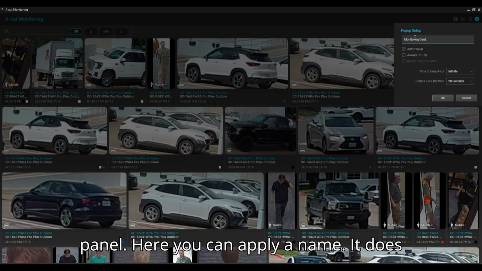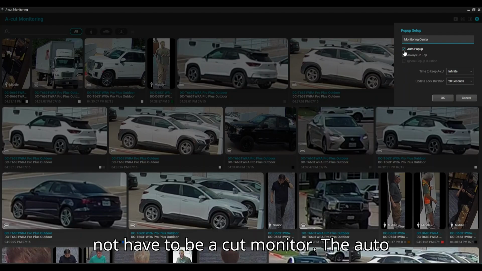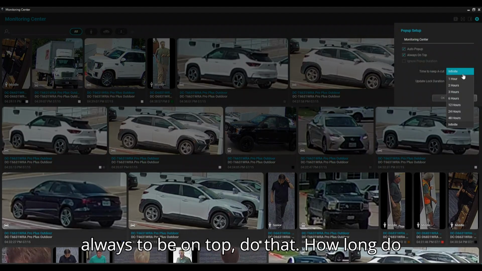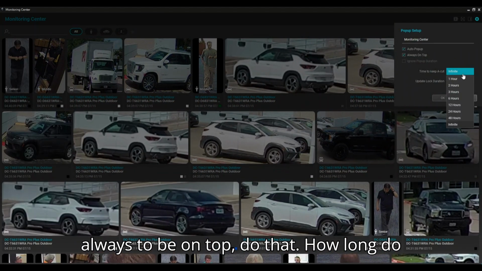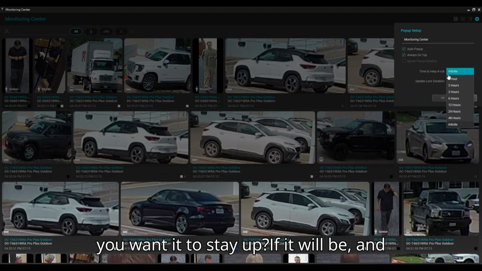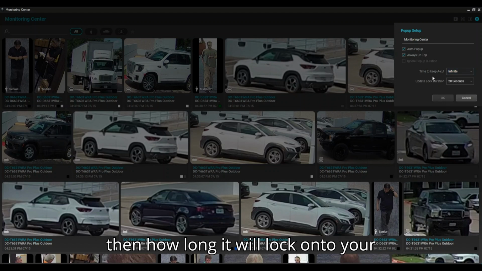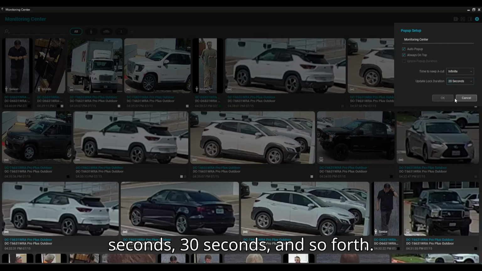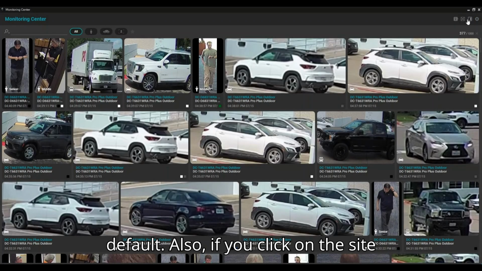Here you can apply a name. It does not have to be AE-Cut Monitor. The auto pop-up here means that it will automatically pop up. If you want it always to be on top, do that. You can set how long you want it to stay up, and how long it will lock onto your screen. You can do that in 20 seconds, 30 seconds, and so forth. Right now, it's at 20 seconds by default.